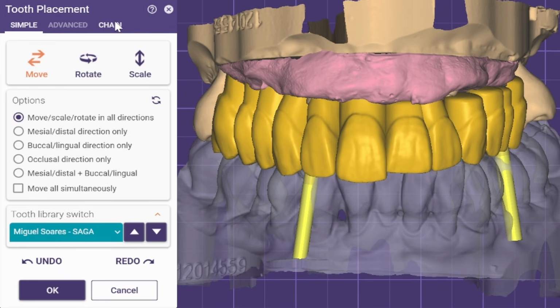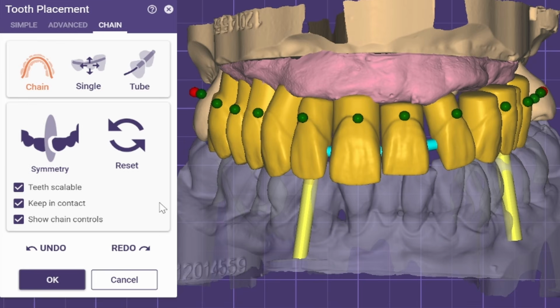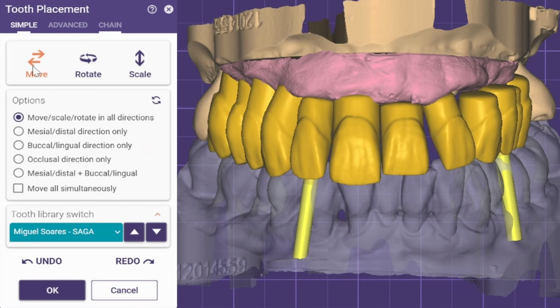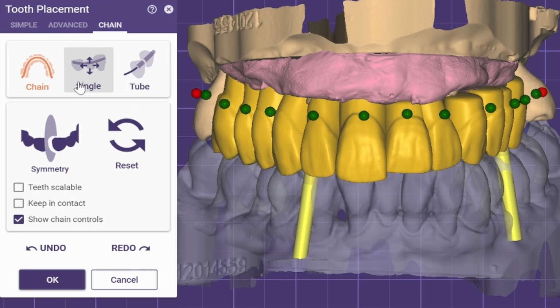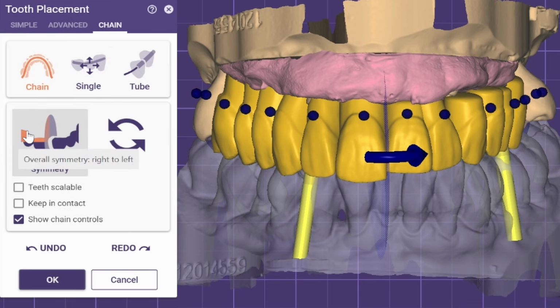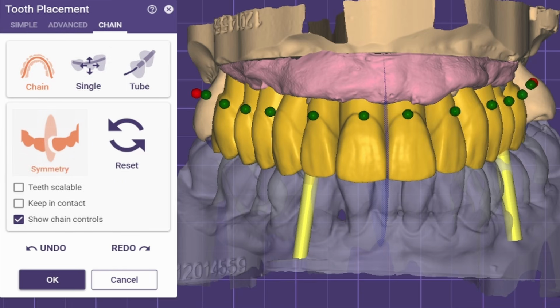So now that I'm happy with the right side of the patient, I go to the chain tab. I untick these two boxes. You only need to untick these two first boxes. You go back to simple mode, you click undo twice, so they go back to the initial position. Go back to chain mode and select the symmetry button on the upper left side, right here.